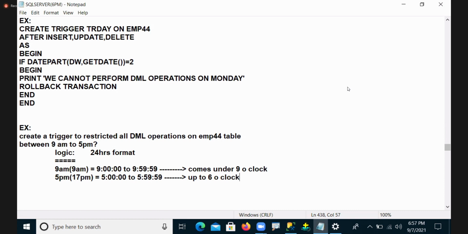Understand my logic now? My restriction would go up to 6 o'clock. But in my program, my restriction is up to 5 p.m. only, exactly 5. After 5, allowed. But exactly up to 5, restriction. So as per this scenario, if I take 17, it means 5:00 to 5:59, and 5:59 means up to 6 o'clock. Your restriction would be up to 6 o'clock. But we are asking only up to 5 o'clock.